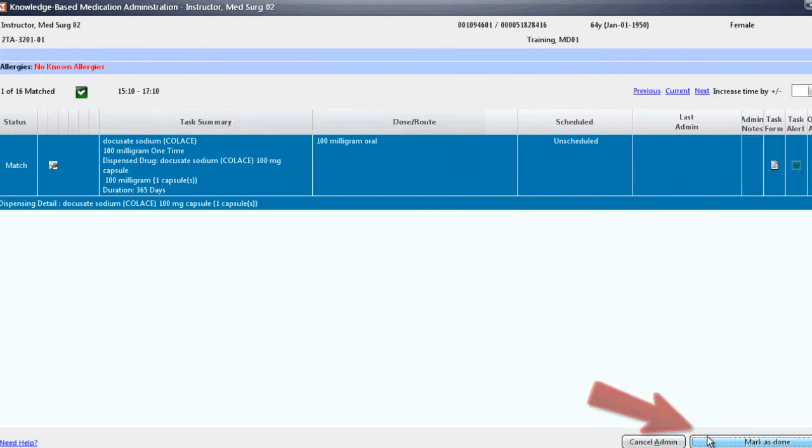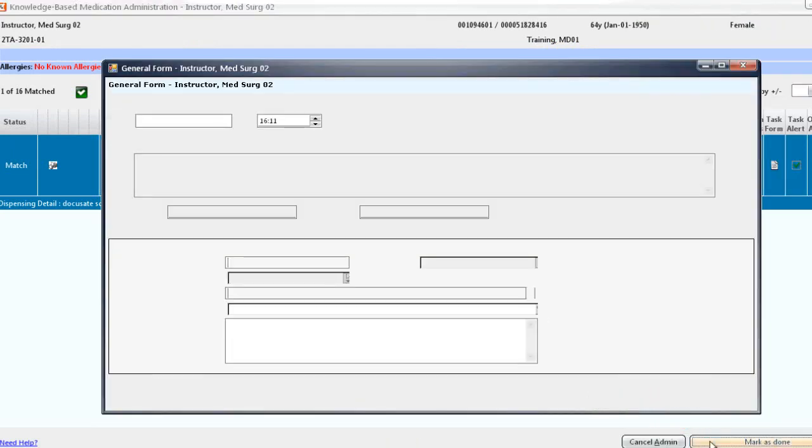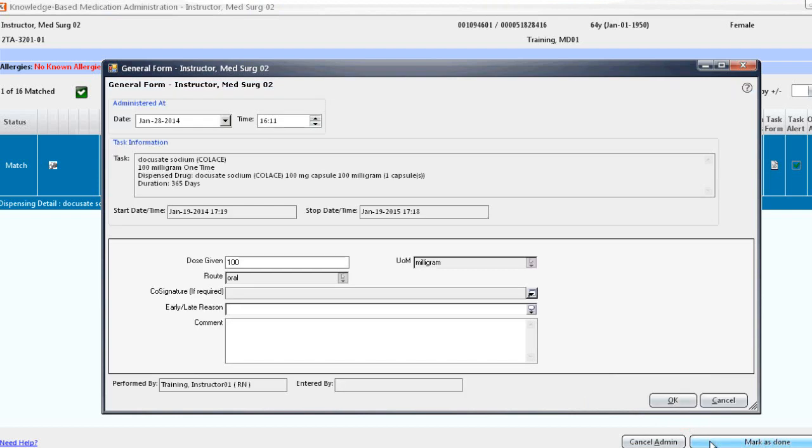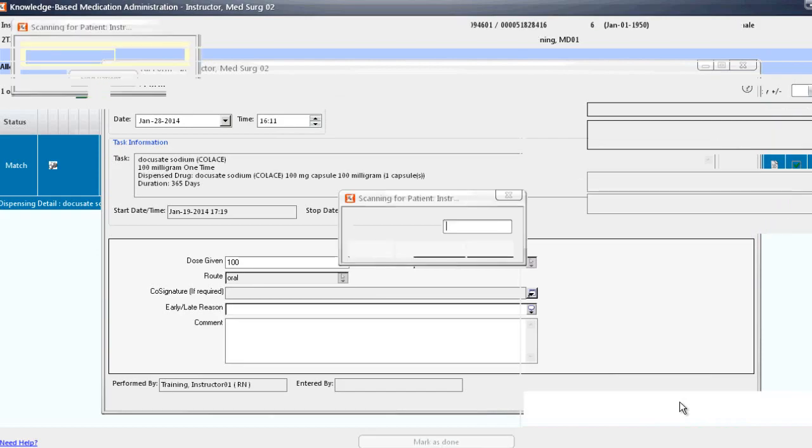Once you get to this screen, this is like your shopping cart. You're going to verify, give your meds, mark as done, and your task forms will come up so that you can enter any further information.